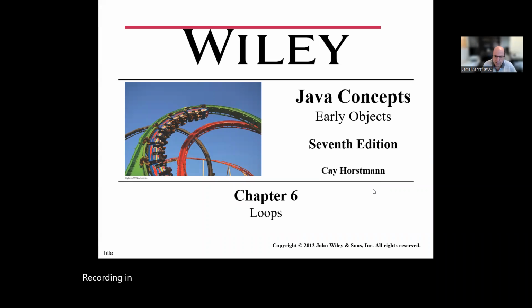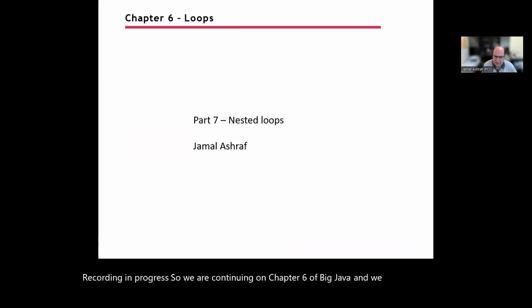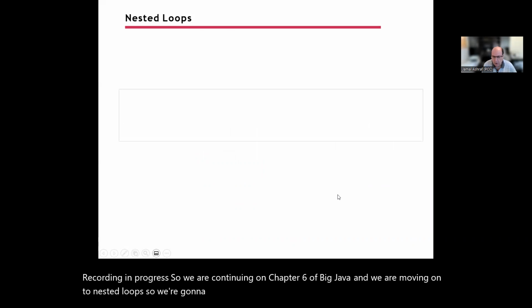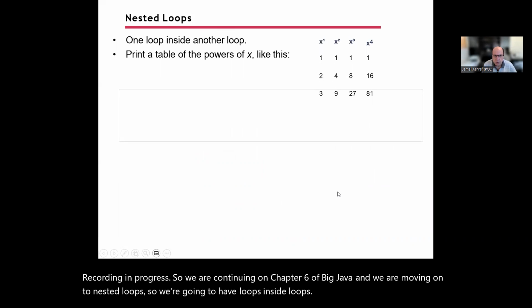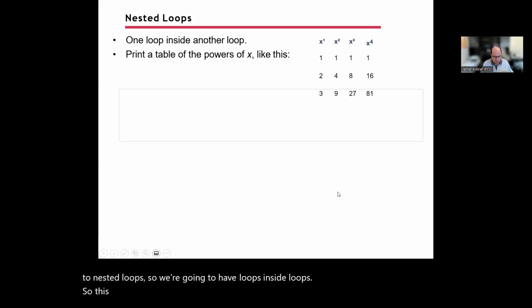So we are continuing on chapter 6 of Big Java, and we are moving on to nested loops. So we're going to have loops inside loops. This can be a good way of doing tables. We're going to have loops inside loops.